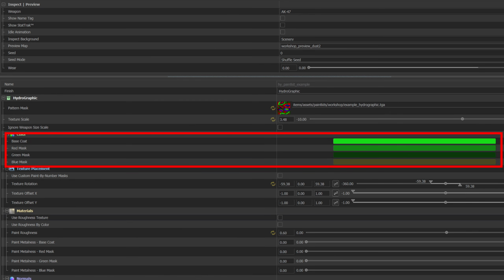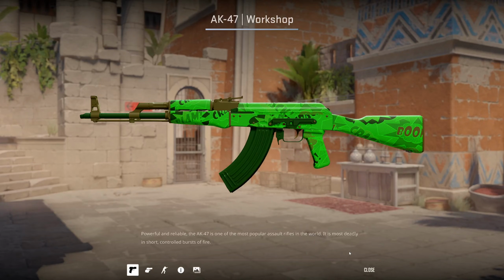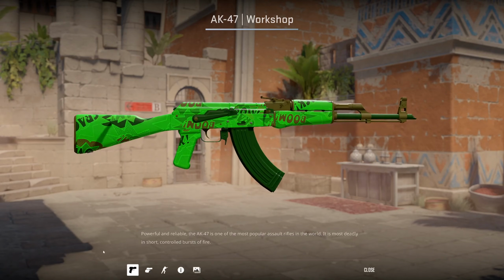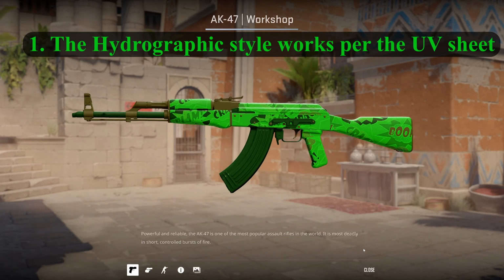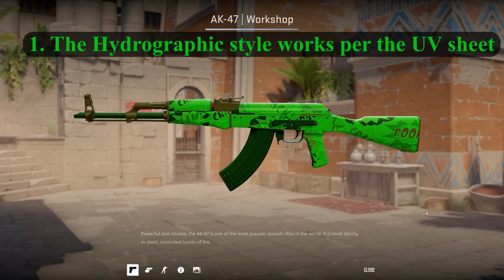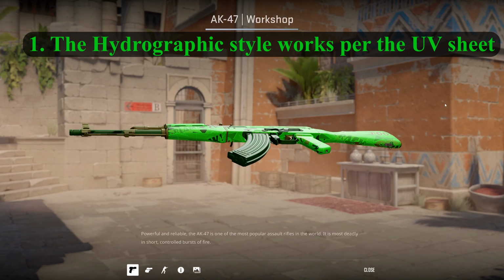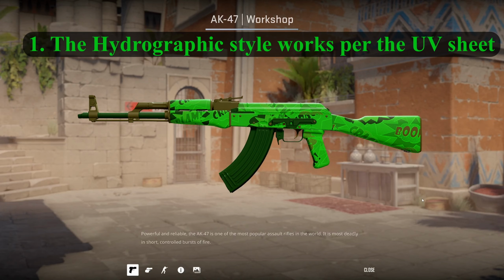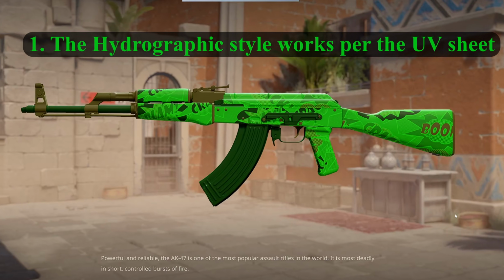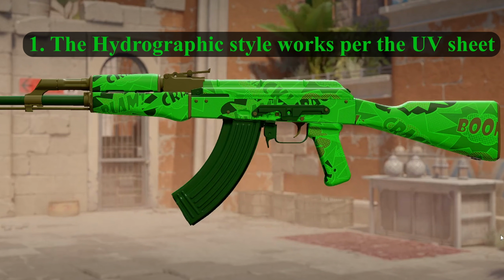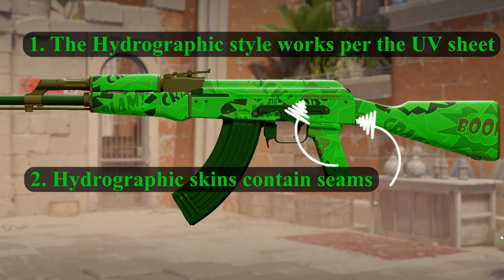And if we inspect how the skin looks in game, this is what we get. We can deduce a few things from what we see here. First, we can see that despite this style using pattern masks, it still gives the UV sheet of the weapon the respect it deserves. The pattern is applied on each UV part separately. Think of it as if the gun was disassembled into separate pieces, then the pattern was applied on each piece, and then it was reassembled. However, because of this, note that using this finish style will create seams in the skin. We can clearly see that the pattern is not continuous between the different parts of the weapon. So if that's a problem for you, then the hydrographic style isn't what you're looking for.